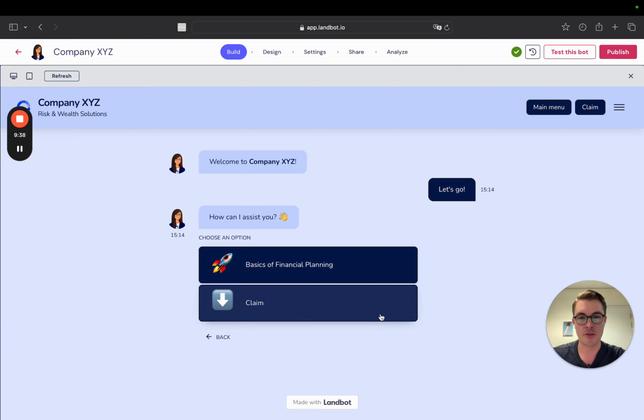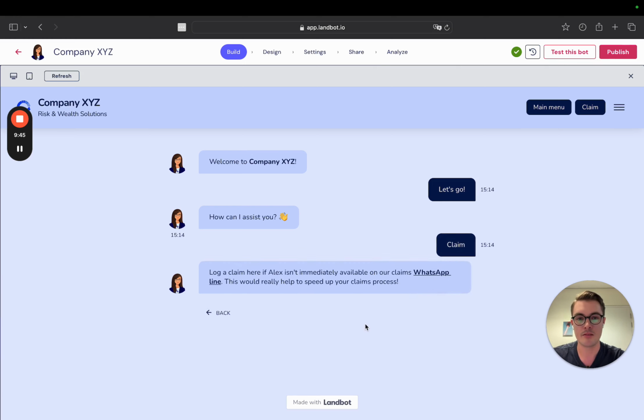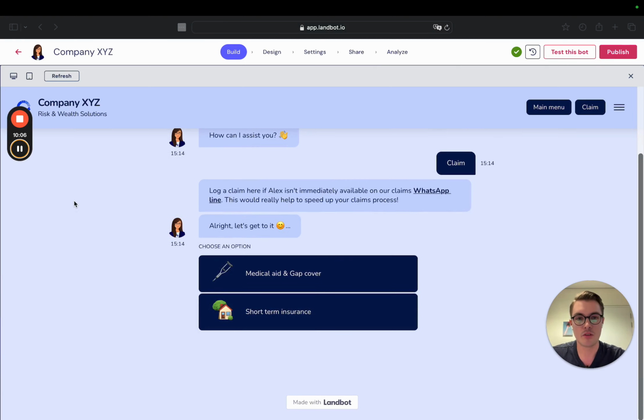For now, we're going to focus on the claim. So if someone was just in an accident, they just wanted to log a claim, they would click onto that claim button. It would just inform them that for the cases where Alex is not immediately available on WhatsApp, which happen most of the time, we could handle the claim on this platform.